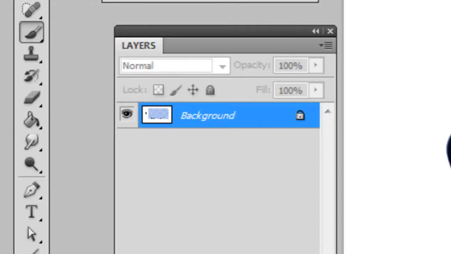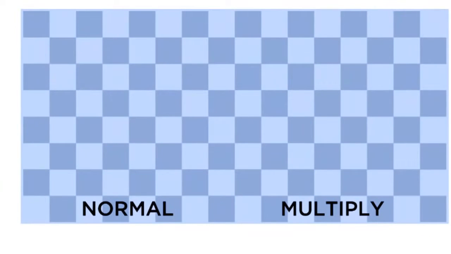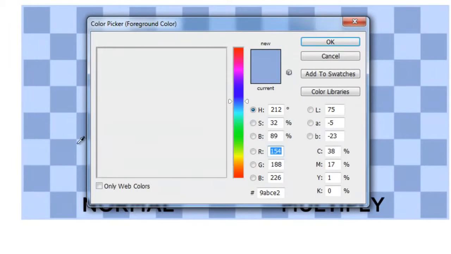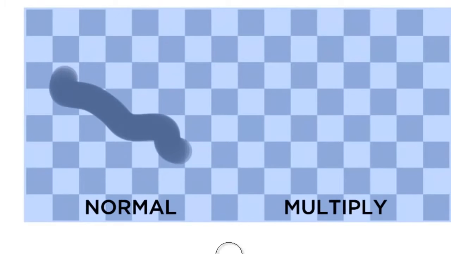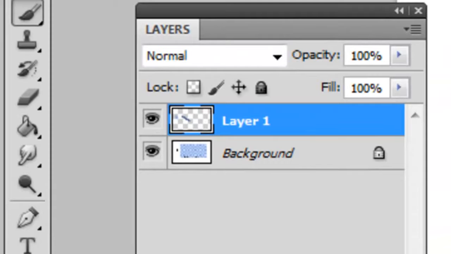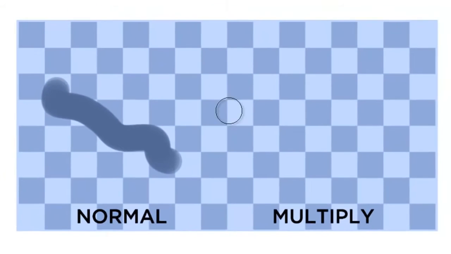So at this point you might be wondering, what's the practical application of using layers in a painting? Well, one thing that a painter would be benefited by is what's called the blending mode on a layer. So I'm going to make a new layer with the default normal style. And above the word normal, I'm going to paint with a medium blue color. So it looks like what you'd expect. It's opaque paint. Now I'm going to paint that same color on a new layer that's set to multiply. And you can see the difference.